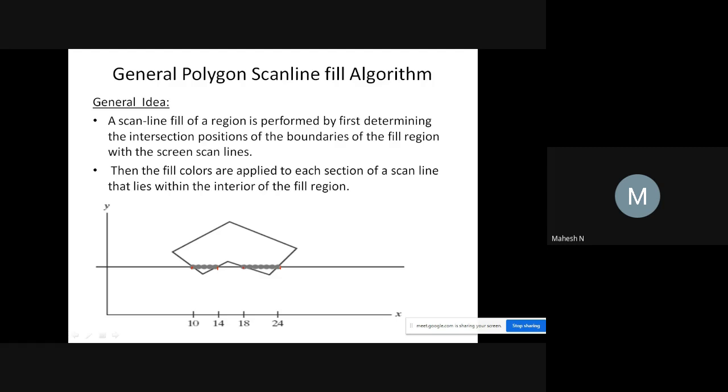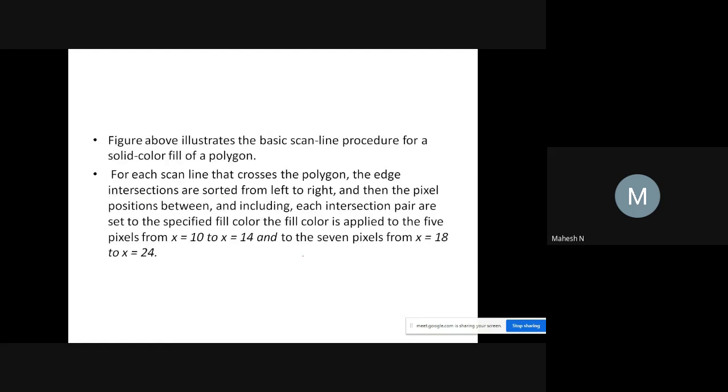Then the fill colors are applied to each section of the scan lines that lies within the interior of the filled region. That means I will apply the fill colors to all the interior regions between the two intersection points. So that is fine.